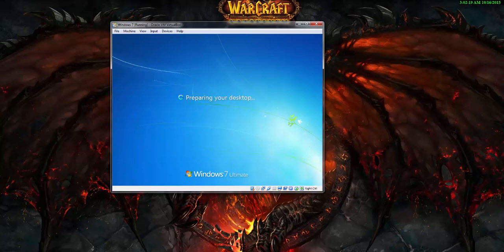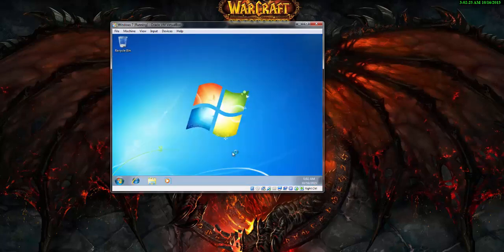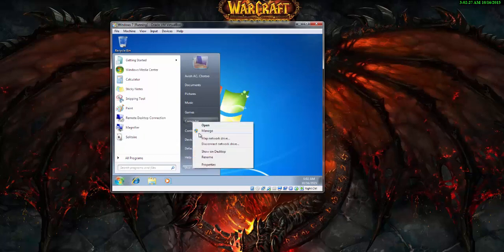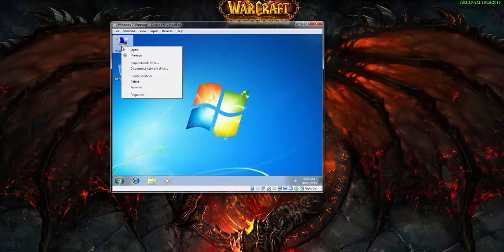So now as you can see, it's preparing desktop. So we have successfully created a profile that is being loaded from the domain. Nice. So we are at our desktop. Right, let me just do a little bit of customizing here.